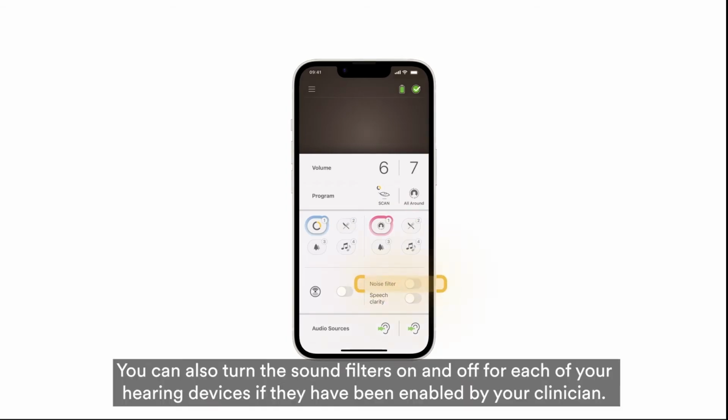You can also turn the sound filters on and off for each of your hearing devices if they have been enabled by your clinician.